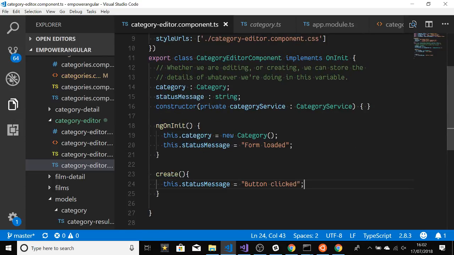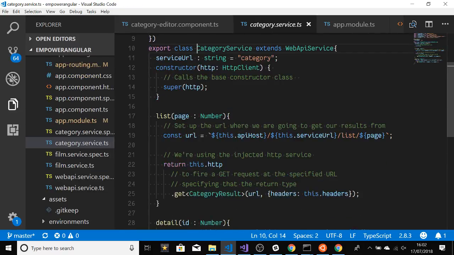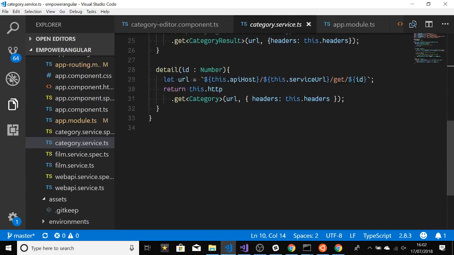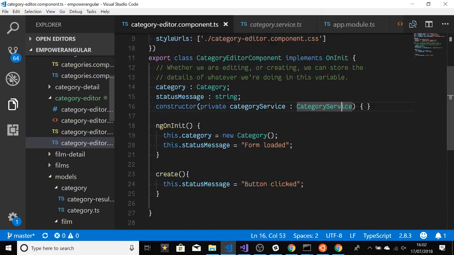We're not doing anything with our service right now because I think as things stand, our service can't even handle a create option. I don't think it's got it on there, and we can check that out just by looking at the service again quickly. I'll jump straight back. So yeah, we've got list and we've got a detail method, but we don't have anything to add anything. We're going to have to add that in a little bit. But we can emulate someone clicking our form.